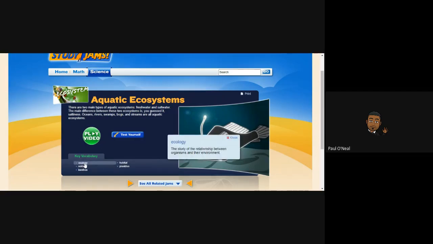Here, the first one, we have ecology. That's the study of the relationship between organisms and their environment. We have habitat. That's the place or natural conditions in which an organism lives. We have nekton. That is an organism that swims in the water. They're considered nekton. We have something called plankton.